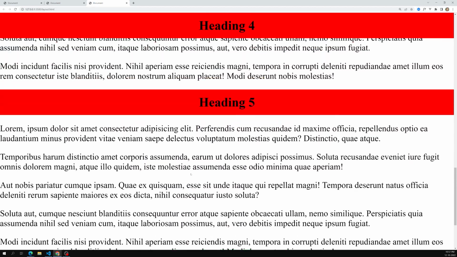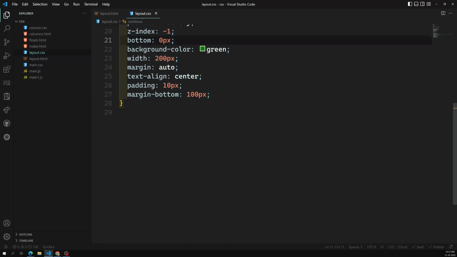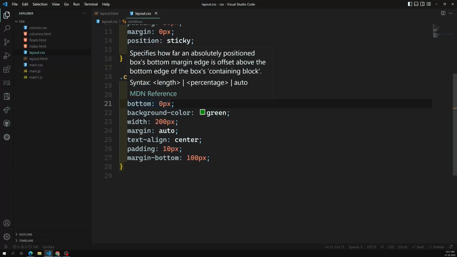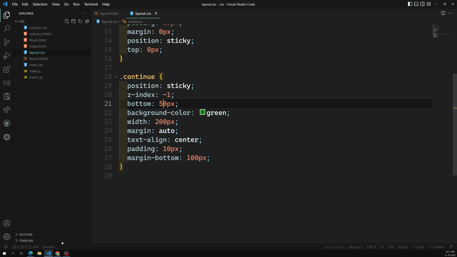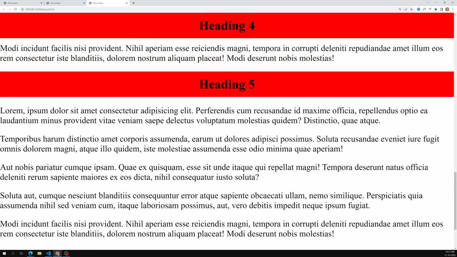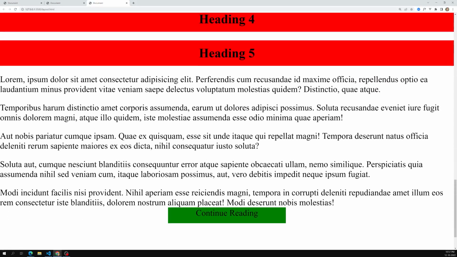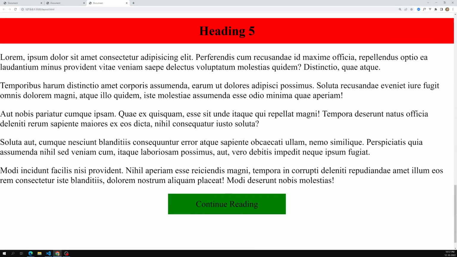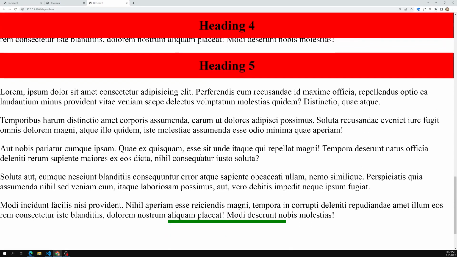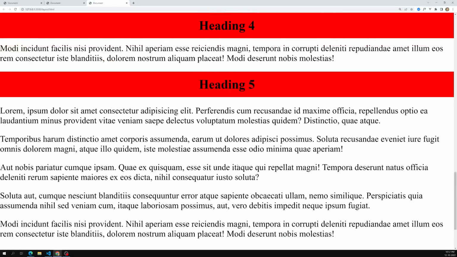So here we can do it like this, or otherwise we can have some 50 pixel here, keep bottom. Okay, now it will go away and now here it will come. So like this we can have it. It will look somewhat fine. So like this, see the continue reading, when you come down, it is automatically coming. So like this we can do it.